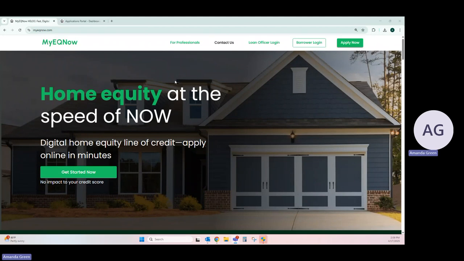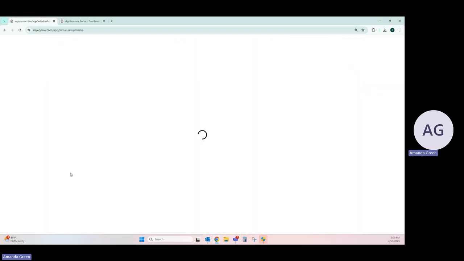This is what your borrower's experience applying for the digital HELOC will look like. You're each going to receive your own unique website URL link. It'll have your name in it, and it's going to have your broker's logo, colors, and contact information. So you're going to send that link out to your borrowers. When they get there, they're going to click this Get Started Now button.